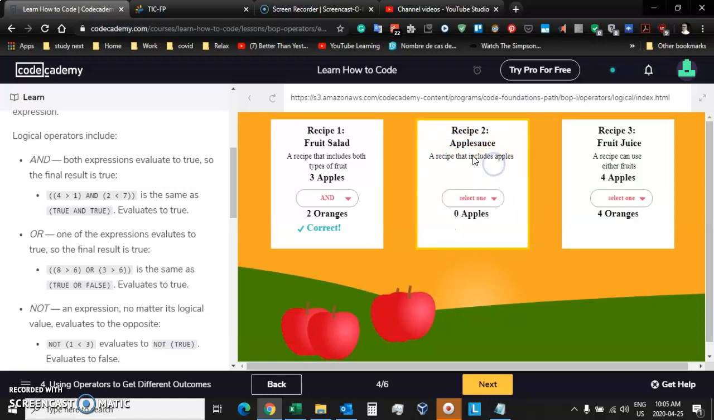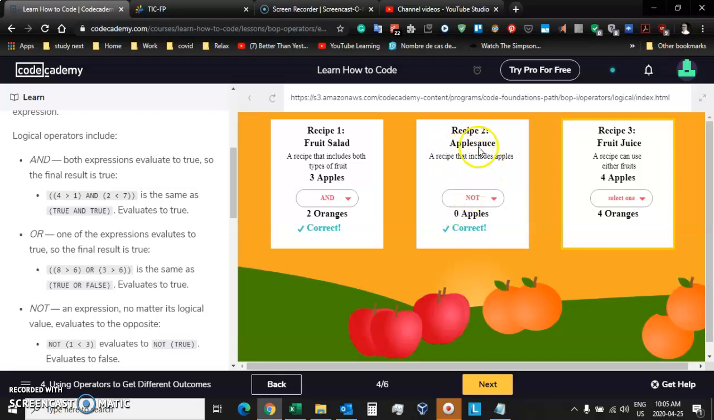Okay, so I believe it is a recipe that includes apples. I think it would just be not. Okay, so you have apples only, but no oranges, so you're putting a not beside the oranges. And then finally, a recipe that uses either one. You can use either apples or oranges, okay? So that would be the OR operator.